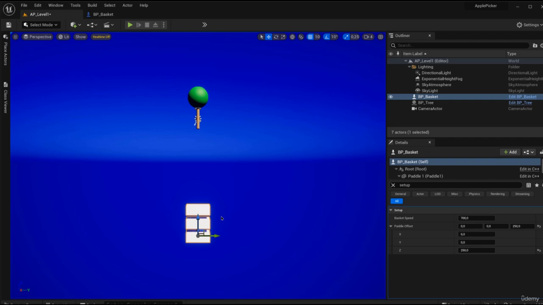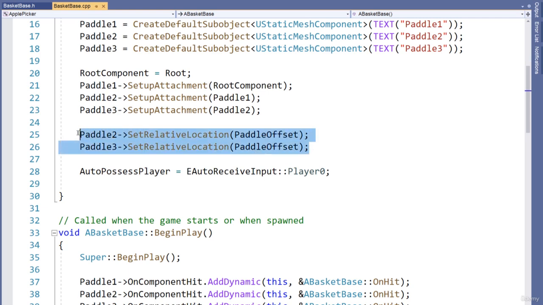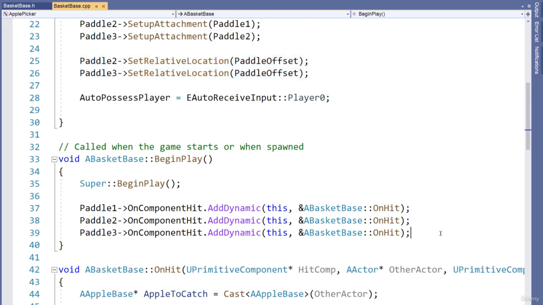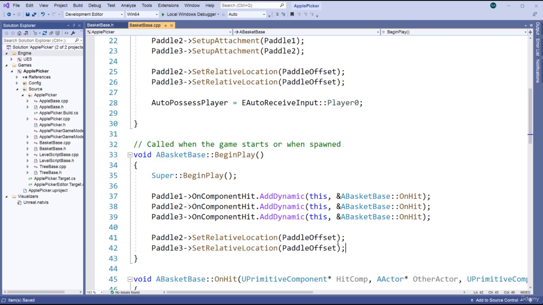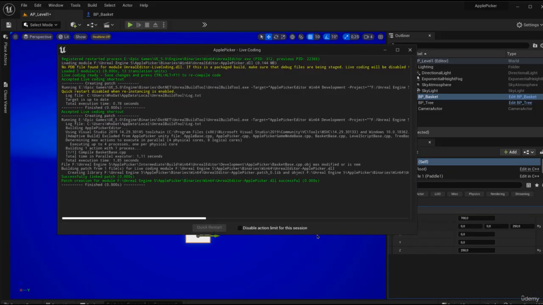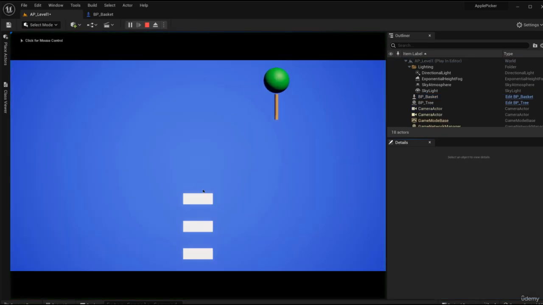For iteration purposes, it would be nice if we could get the offset between the petals to reflect, at least when we playtest, so that we can decide on what initial value to use for that offset. If you think about it for a second, we can always do an initial offset and then another offset on begin play, so that is what I will do. I will copy the set relative location statements and paste those in the begin play function. Save those changes and recompile. Also notice that the warning still does not show up, so that should be fine now. Now if we change the petal offset, the set relative location takes effect.